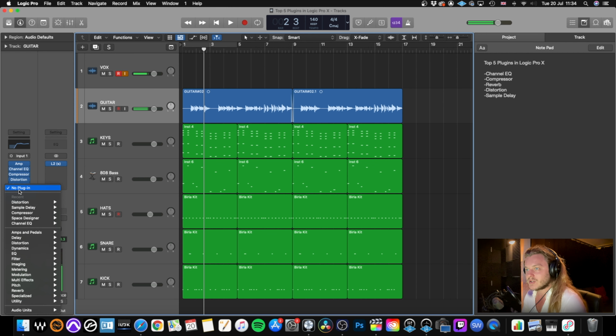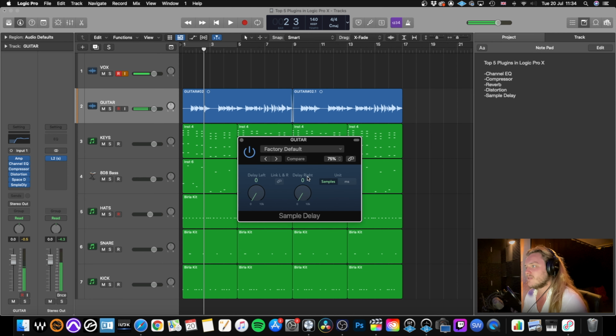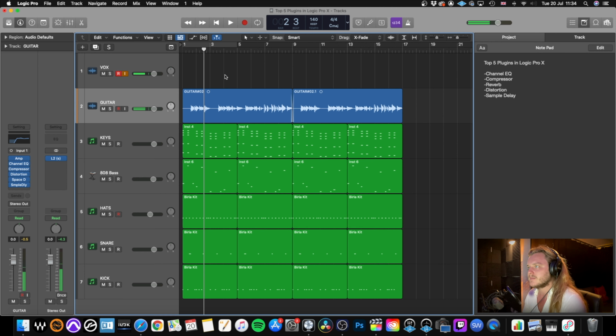So we go to the channel strip, go to delay, sample delay, stereo. And all you're going to want to do is choose delay left or delay right and move this knob up to whatever value you see fit. I usually go between 500 and 1000. I want the guitar to be wide but not super wide. So I'm going to go about 450 on here. And let's have a listen to the guitar now. Nice. So you can hear that it's wide in stereo.